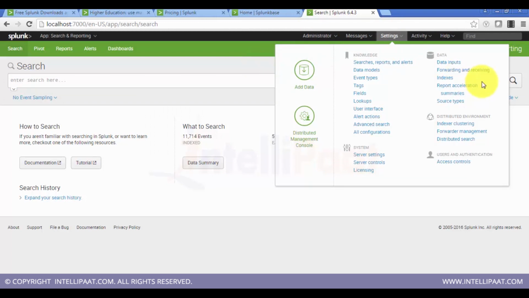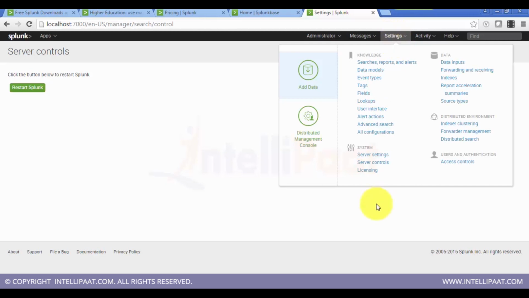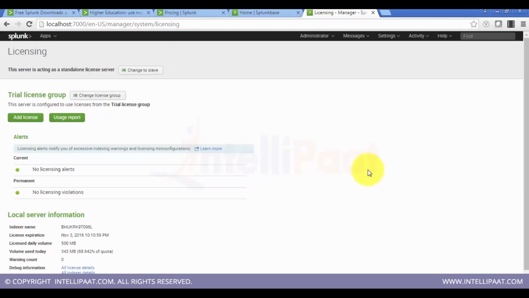Now I'll just show you server control. We just saw it's used for restarting of servers, nothing else. It's a premium button because you can trigger a restart from the GUI itself instead of going to the command prompt. It's a button that has to be used very carefully because you are restarting the splunkd over here.